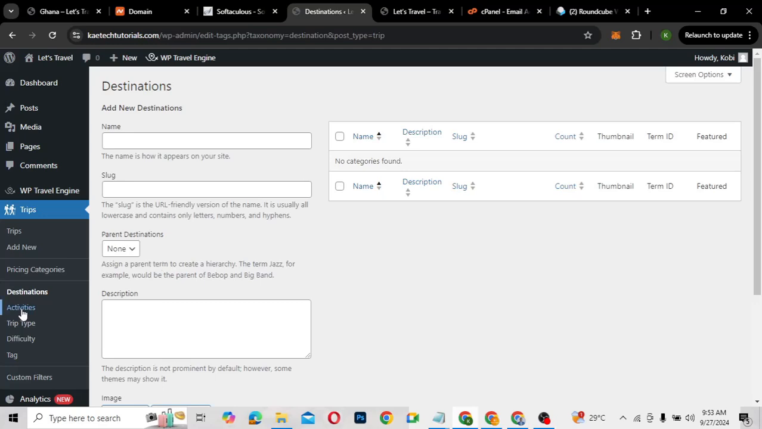So activities are the activities that you're going to do during the trip. So maybe there is hiking, running, cycling, ATV rides, and all those kinds of stuff. You're going to put it all over here. Those are the activities that you're going to do over there. So touring, walking, they're all activities that you'll be doing.